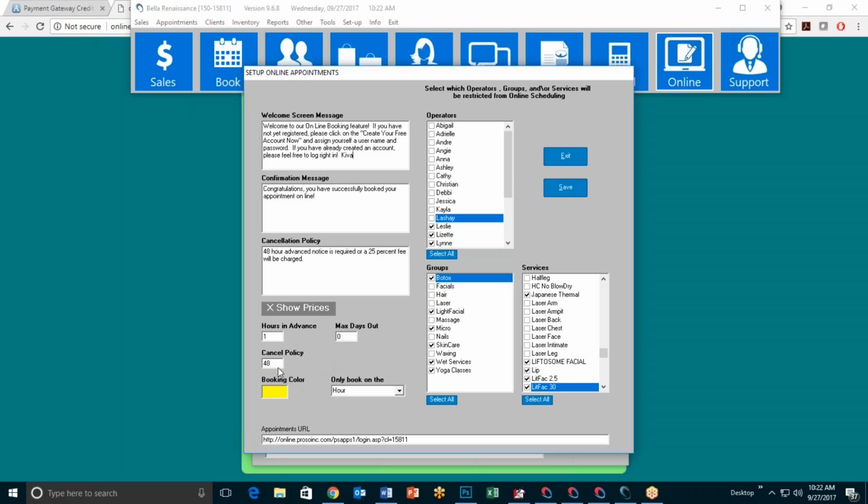Well, if that's the case, then I might even put in 480 here. So then instead of 2 days, it would be 20 days. That means that if it was within 20 days, they would not be able to cancel their appointment online. They would have to call you. If I put in 720, that would be 30 days. So you can really prevent them from unbooking their appointments online if you choose to. But if you do something like this, then as long as they're outside of 2 days, they'd be able to unbook their own appointments. Next, booking color.